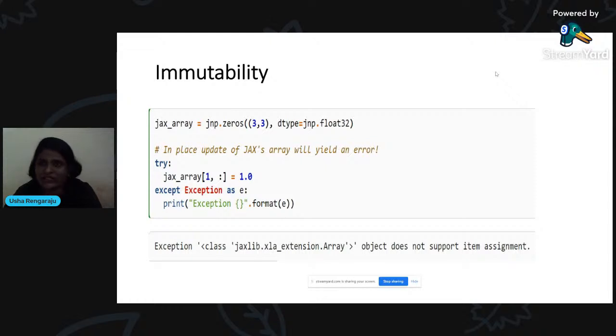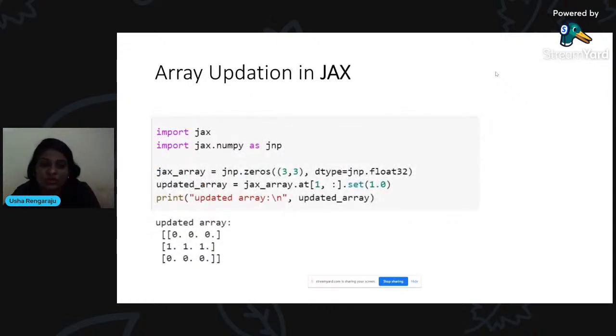But in machine learning, as you already know, you cannot be without updating your arrays. Array updation is a very, very important concept. So how do you do an array updation if you cannot do an in-place updation? JAX allows you to update the arrays by using the at attribute, and at the first row set the values as 1. You cannot do an in-place updation, but you can create a new array and store it. This is what JAX allows.